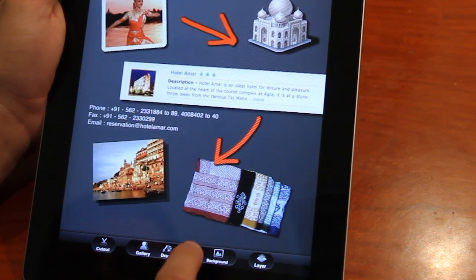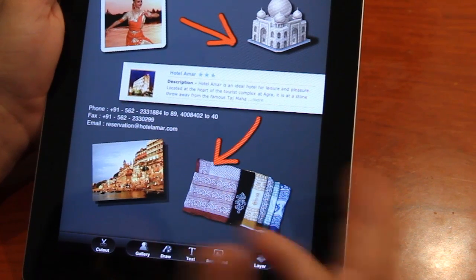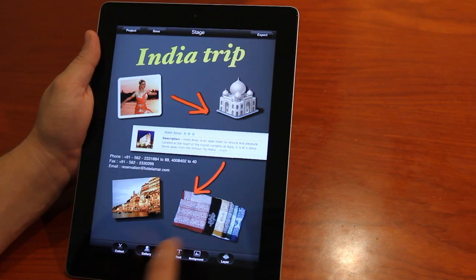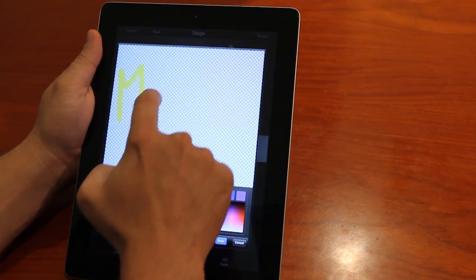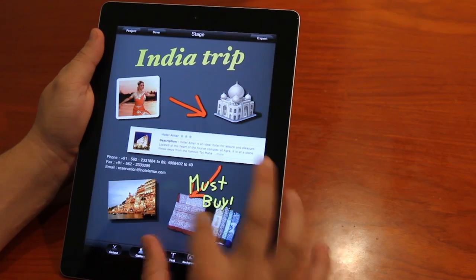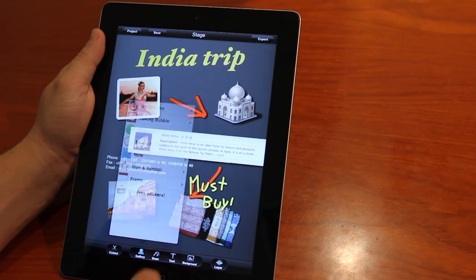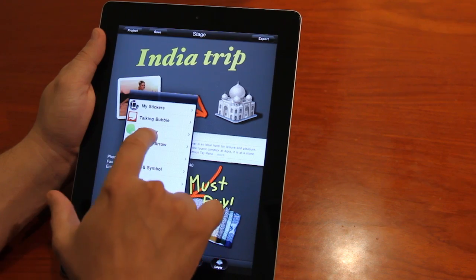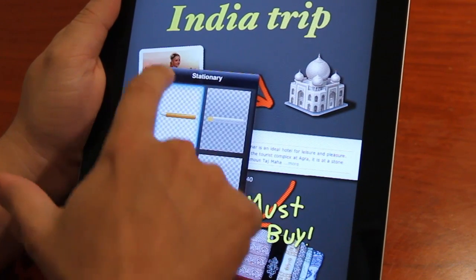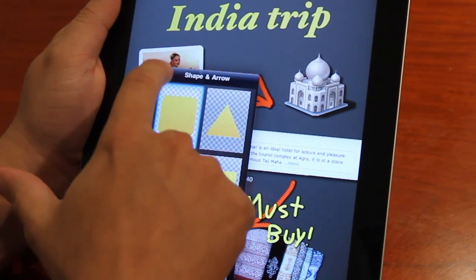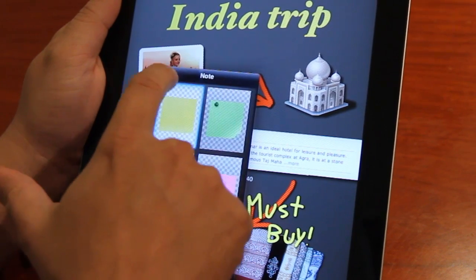Here, I can add text of something that I need to purchase during my trip. So this time I'll draw it. Must buy. Now I want to put this here, but I want to also add a sticker. So I can go to Gallery, and here you'll notice that there's a lot of pre-made items you can choose from.